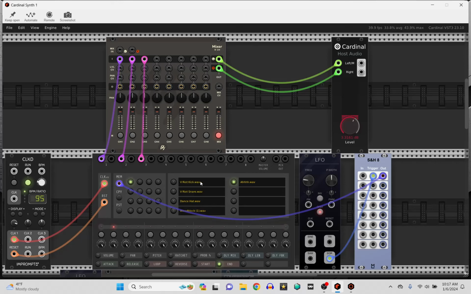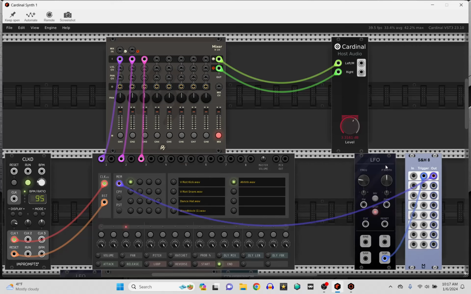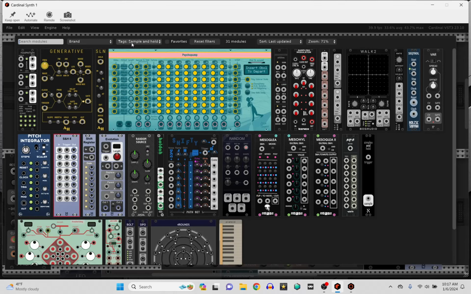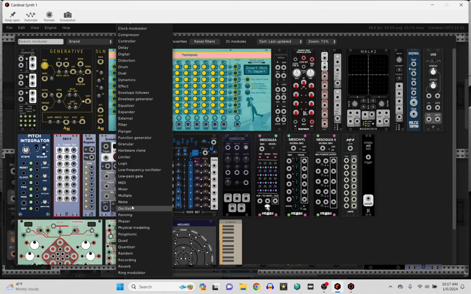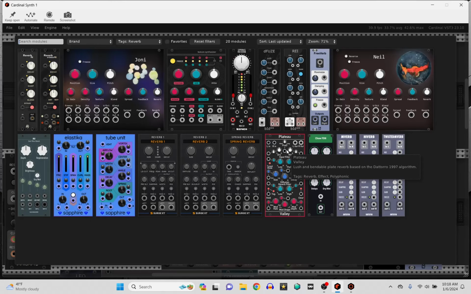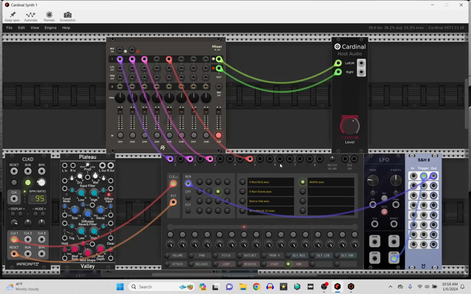Okay, so 1, 2, 3, 4. 4 is the wood block. Now, I want my wood block to actually have a reverb on here. Let's plug it in real quick. So 4 is that. So 5 would go to right here. So I'm going to right click here, and I'm going to route this through a reverb. So go to tags, and then go to reverb. Plateau is a good one by Valley. So we could take 4, bring it into here to the left, and then the left out into there.